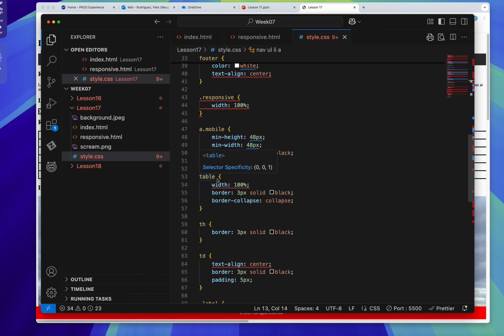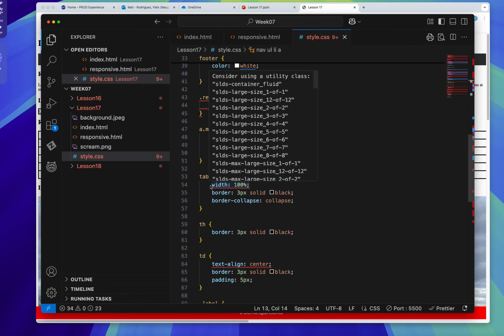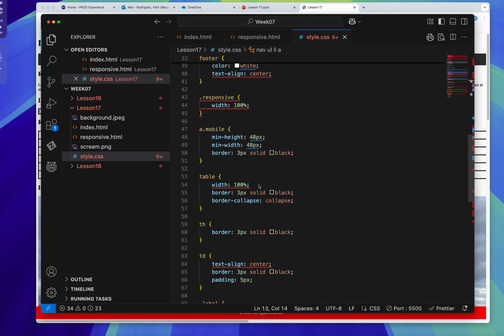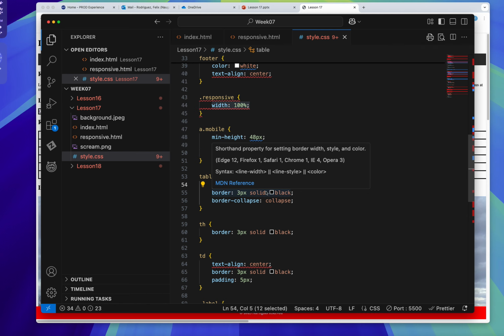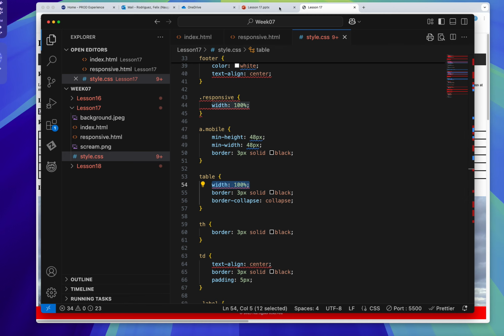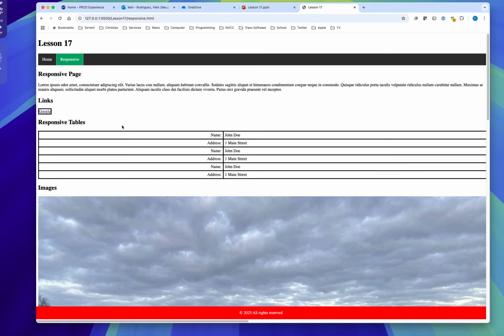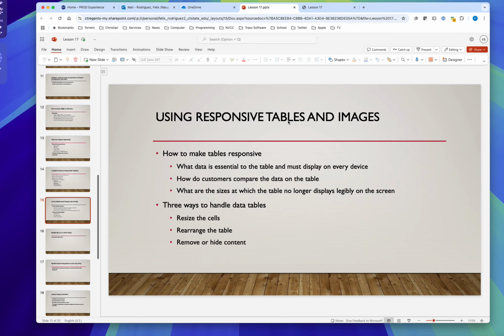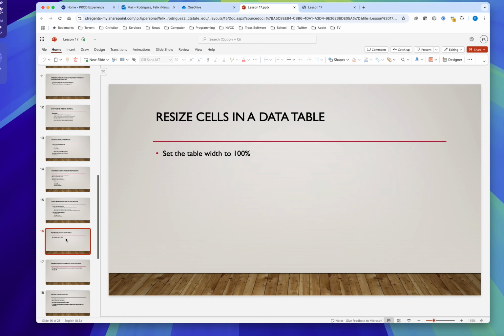Here you have that table, the responsive table. The big thing here is making the table width 100%, so it takes the full size of the screen. So as you shrink and expand the size of the screen, the table shrinks and expands with it. And that's what gets you this. All right, I think that covers resizing the tables. Again, you want to set your table width to 100% like we did in our example.